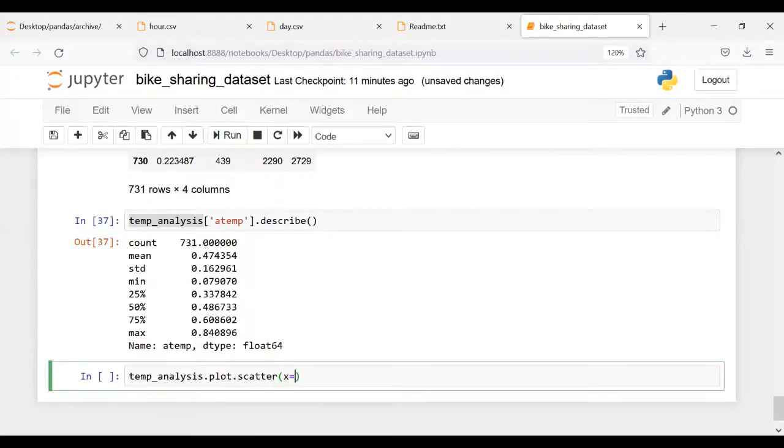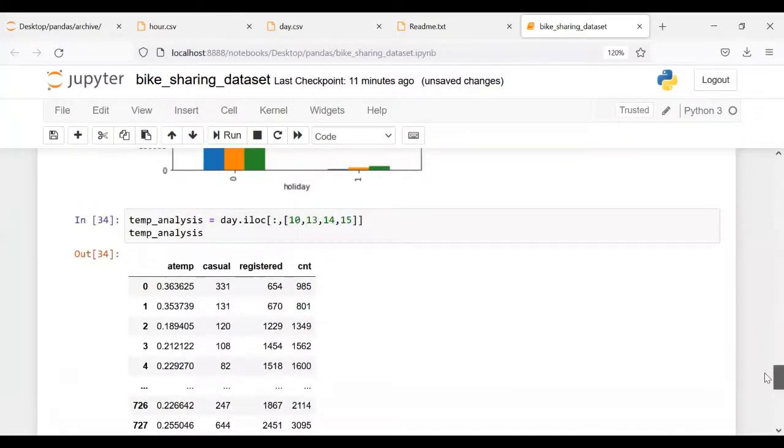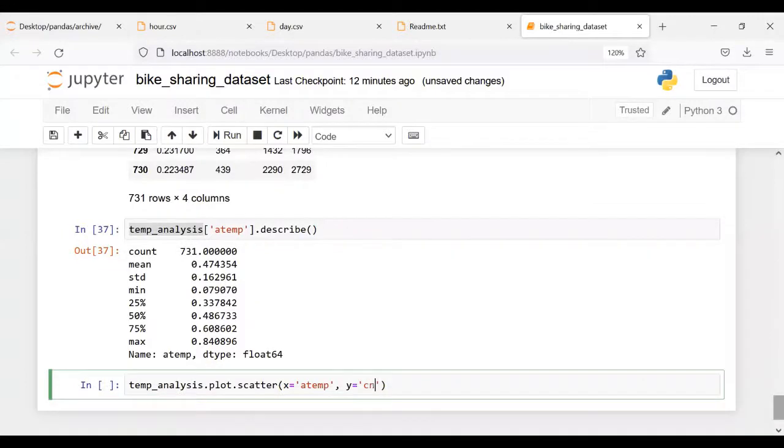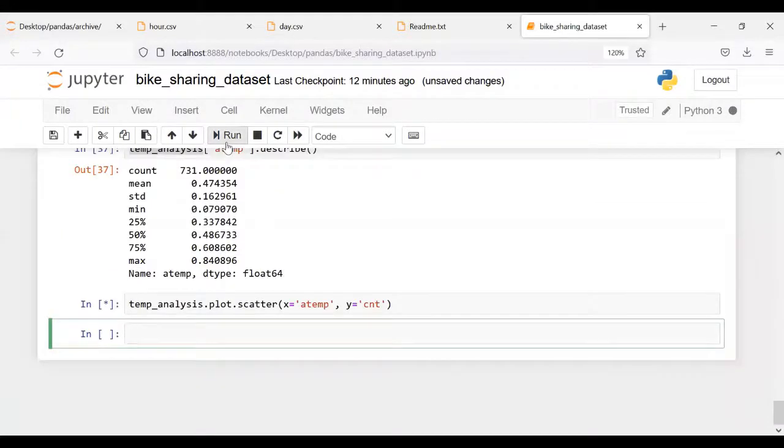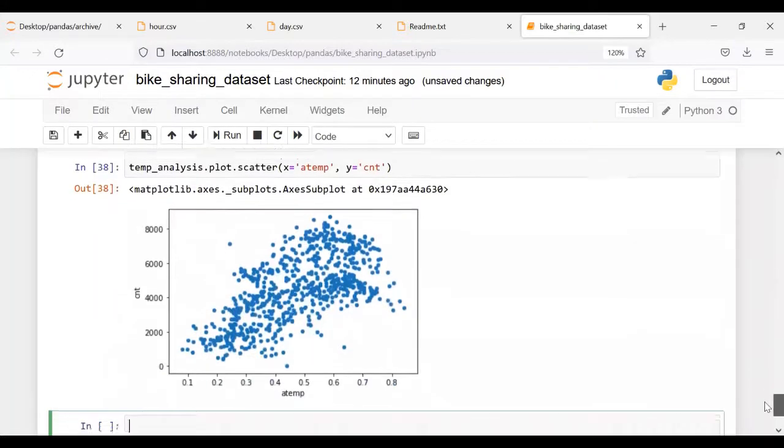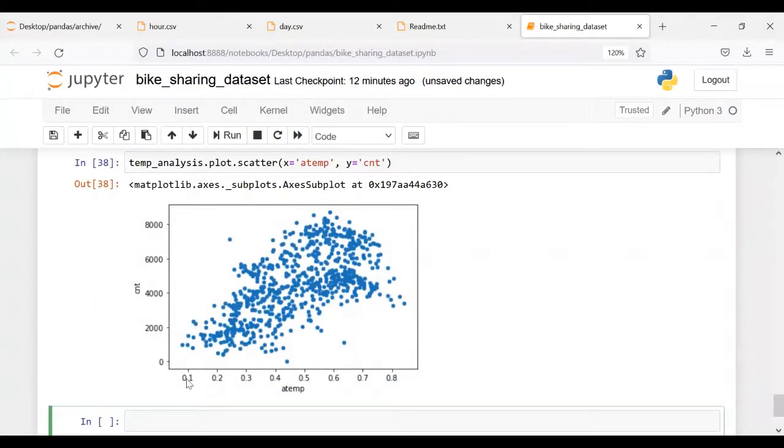Let's see if everything will be fine. So x is equal to our x-axis, which will be temp, then my y-axis will be equal to cnt. Let's see if everything will work fine. So we have something like this. This is where the temperature is so high, and this is where the temperature is so low. So this is where we have the highest bike renting service.